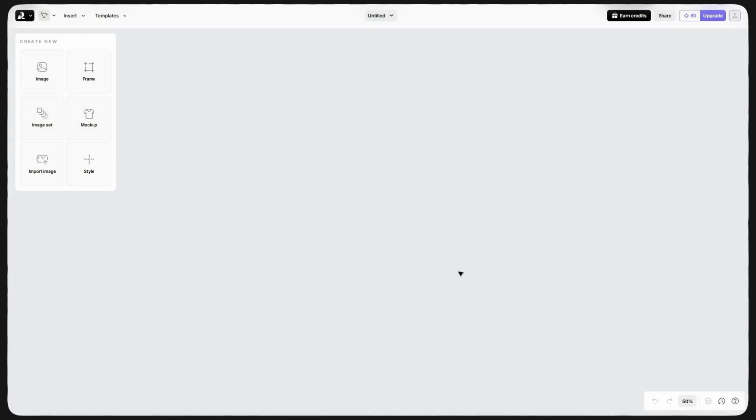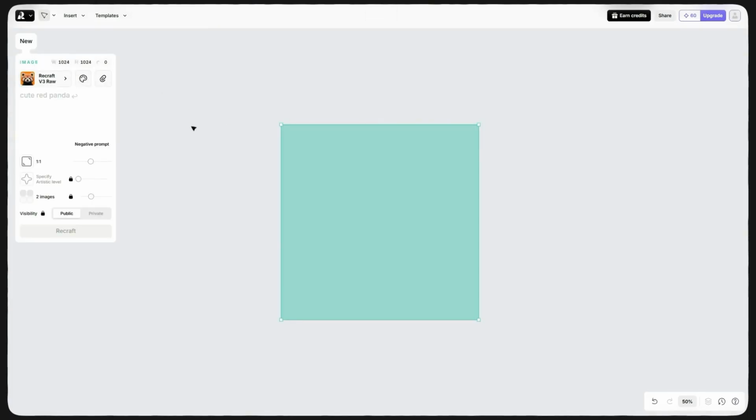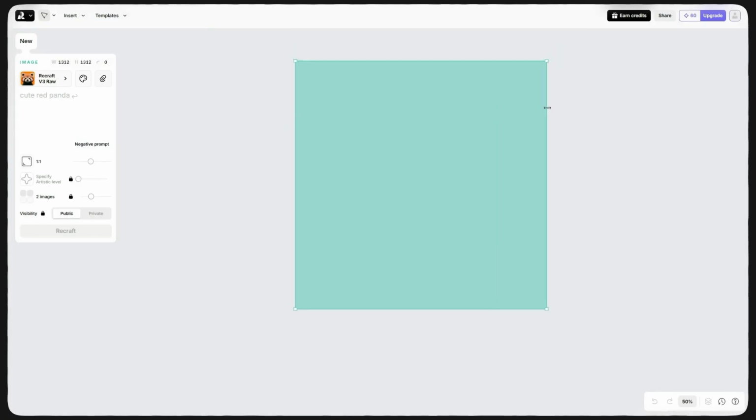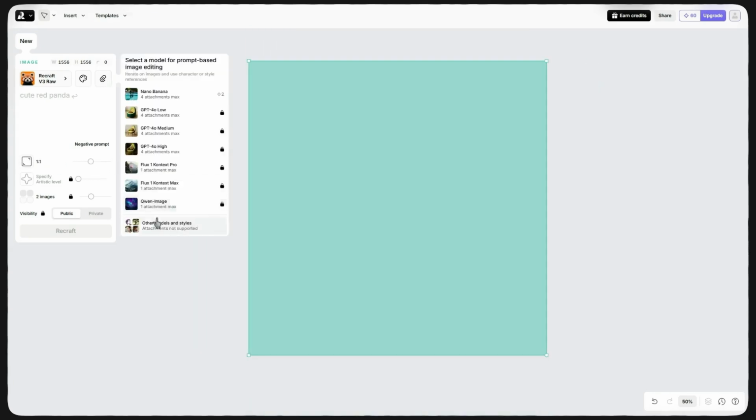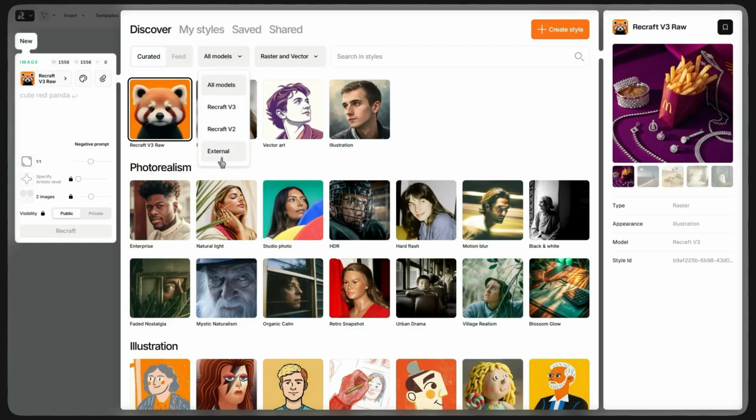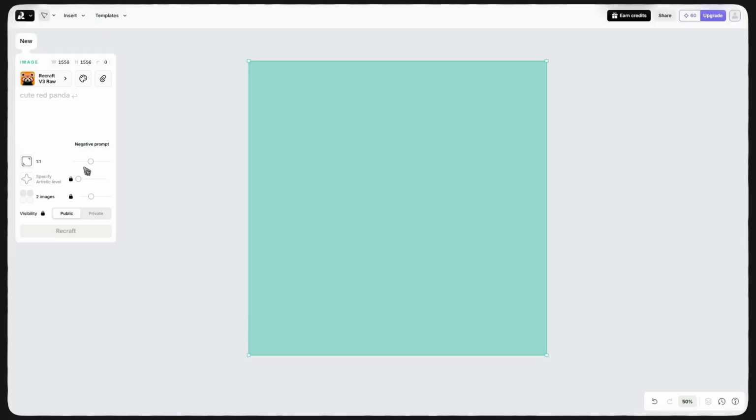For our first example, I'll start with Image. When you select Image, the infinite canvas opens. This lets you freely arrange and expand your visuals without size limitations. Here's the key control panel on the left. Prompt box, where you describe exactly what you want. Aspect ratio selector, for square, vertical, horizontal, or custom sizes. Model selector, you can choose between Recraft V2, Recraft V3, and also external models. For this example, I'll go with V3.